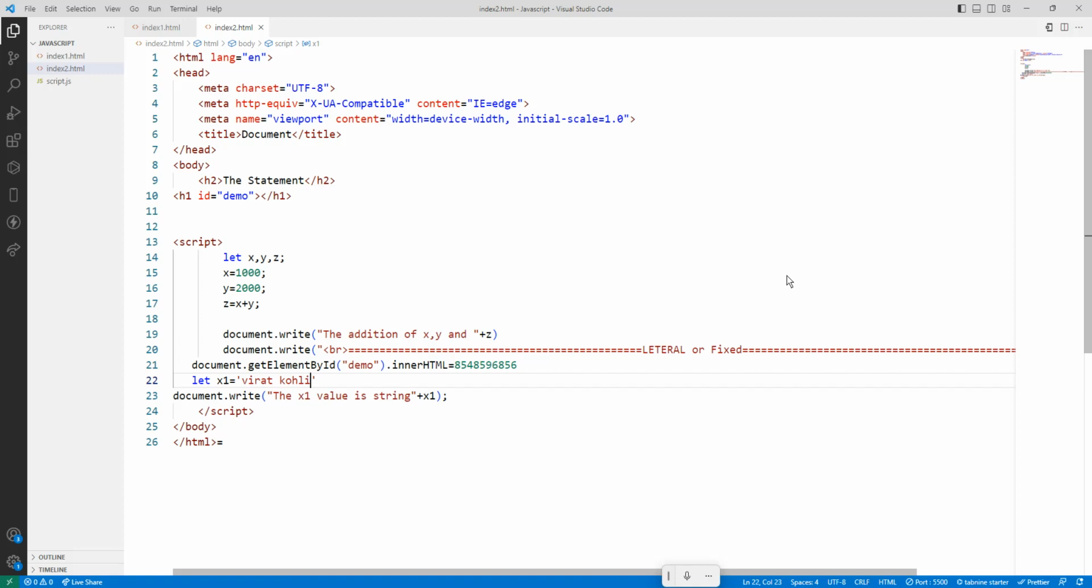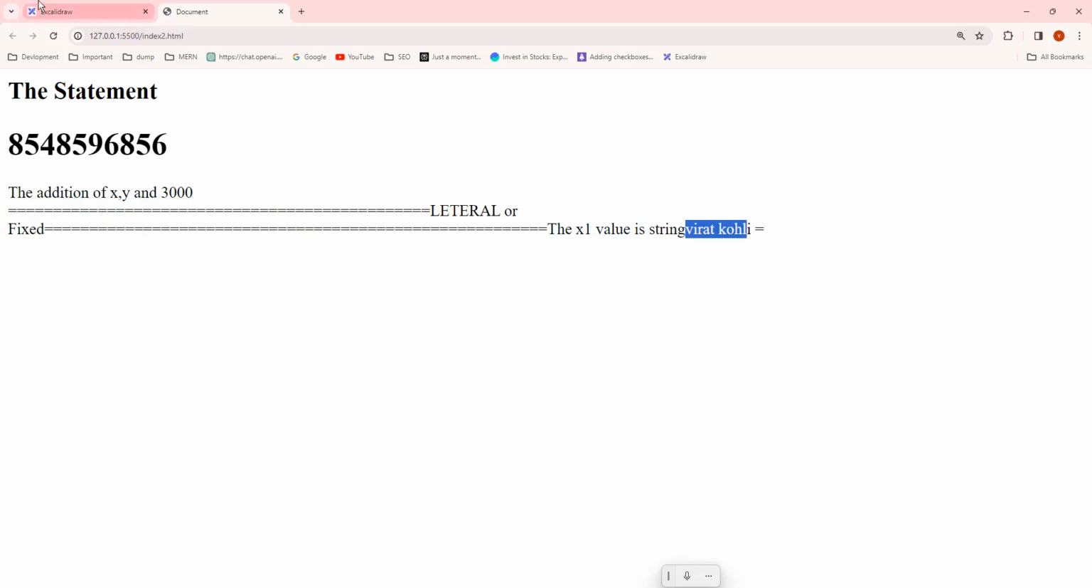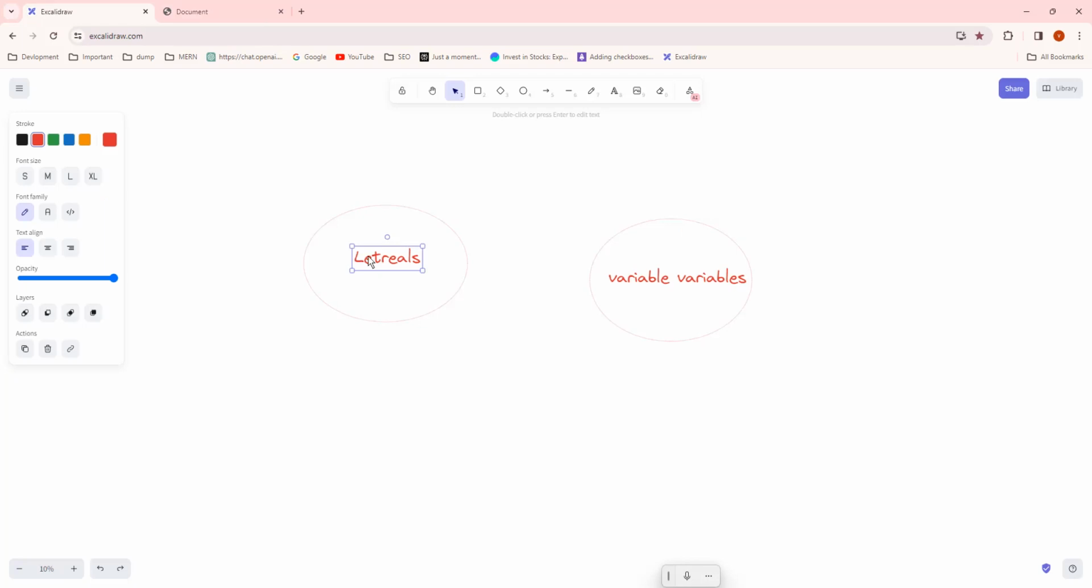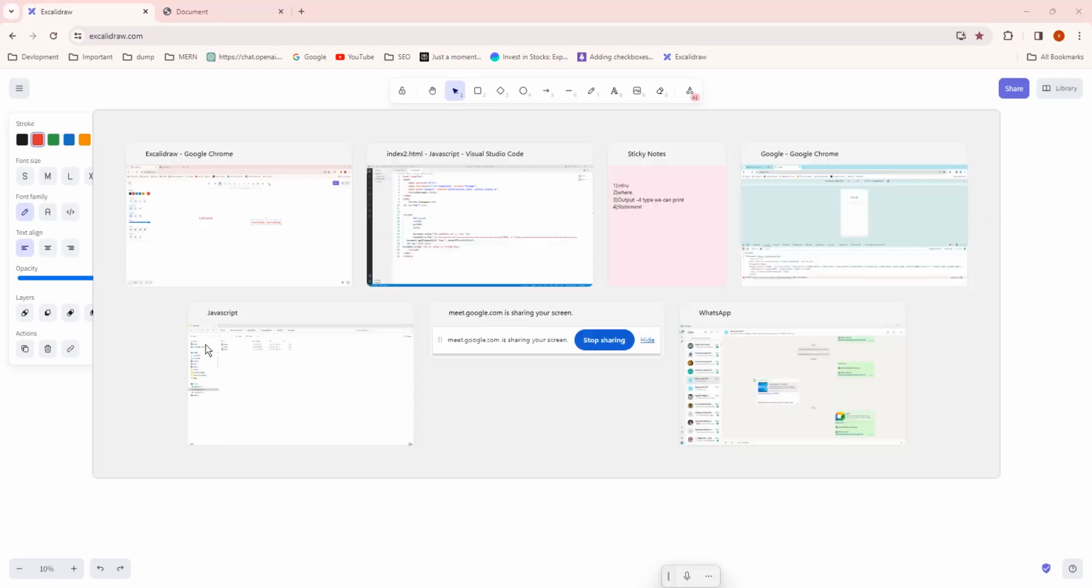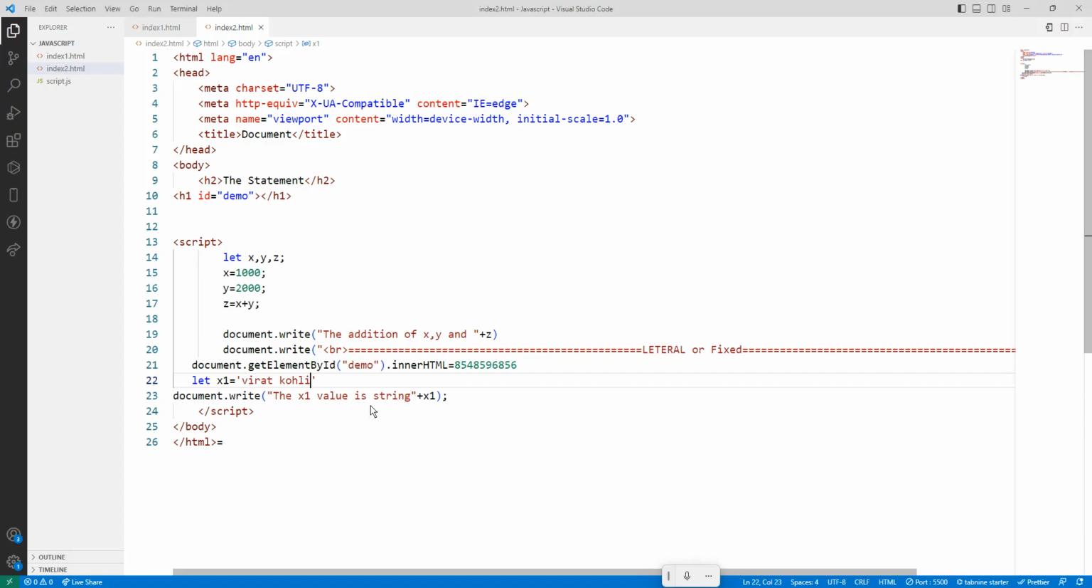Okay, the next will go for the variable. As I told here, literals are fixed, that is not changeable. Variables are, as the name says, going to be changed. So let's say I will go here, let x1 is there, variable x3 equals to Rohit Sharma is there.